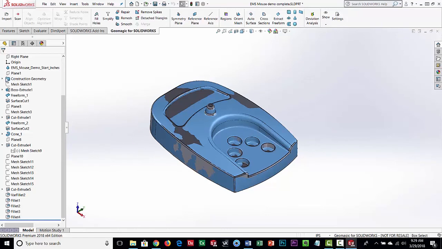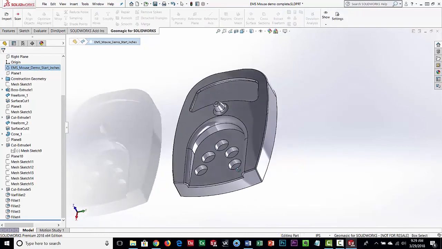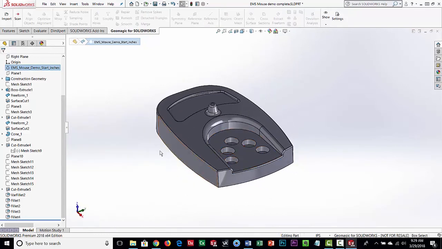So once we're done here, we can hide the mesh or even delete the mesh if we don't need it anymore. And we have a SolidWorks model. We can use this in an assembly. We could generate drawings. We can now just export this file for manufacturing, convert it into a mesh for like 3D printing, really anything we want.